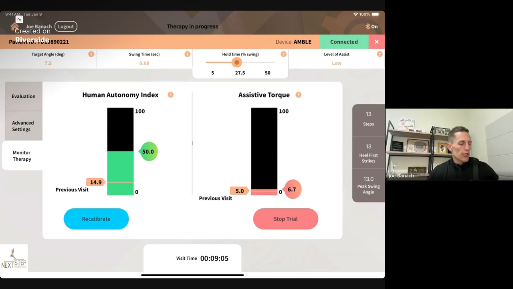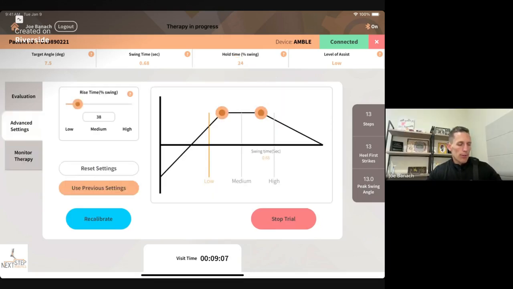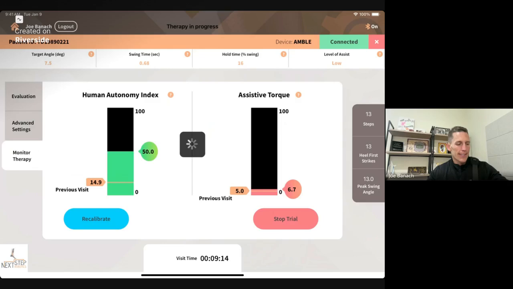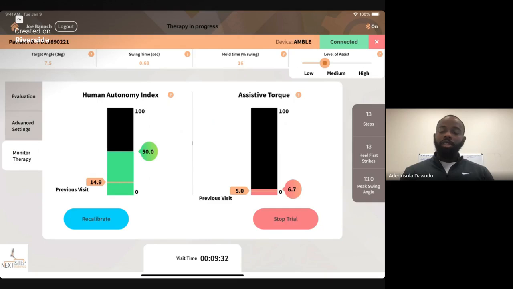And then just like in advanced settings, as they progress, we may be going from a low to high rise time. When we talk about level of assist, that tends to be how a lot of patients progress as well, correct? In that they're starting at medium to high level of assist and progressing to low. Correct. Okay. Any other reasons you would change that besides just as they're going through their course of care? This here would strictly just be how they're progressing through their course of care.